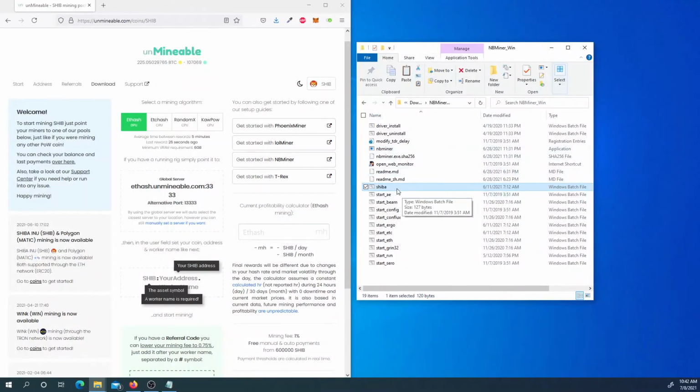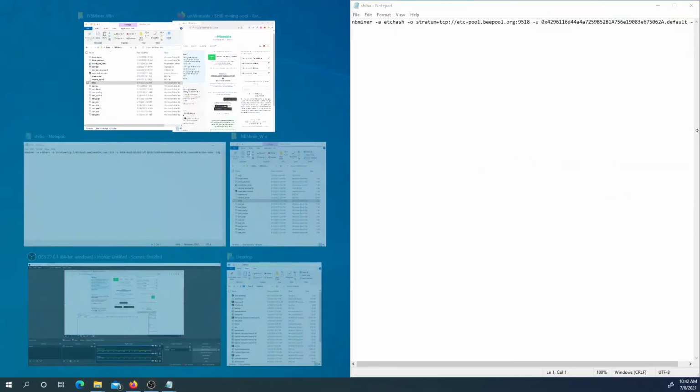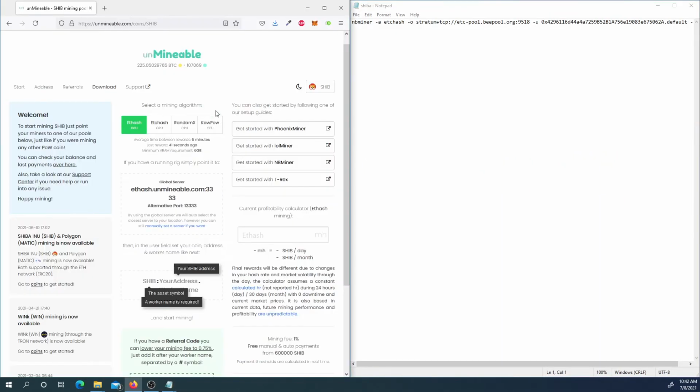The next thing to do, once you have that shiba.bat file, okay, when that batch file gets processed by the application, we're going to edit it. All right. This is where this information is going to come into play. Okay.